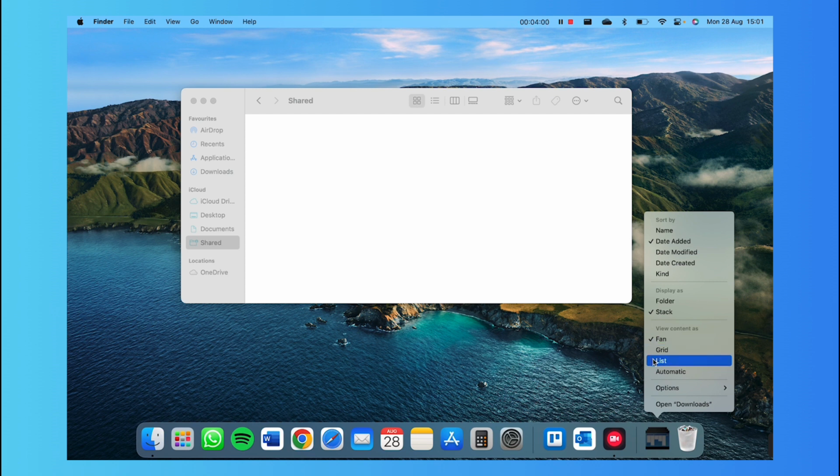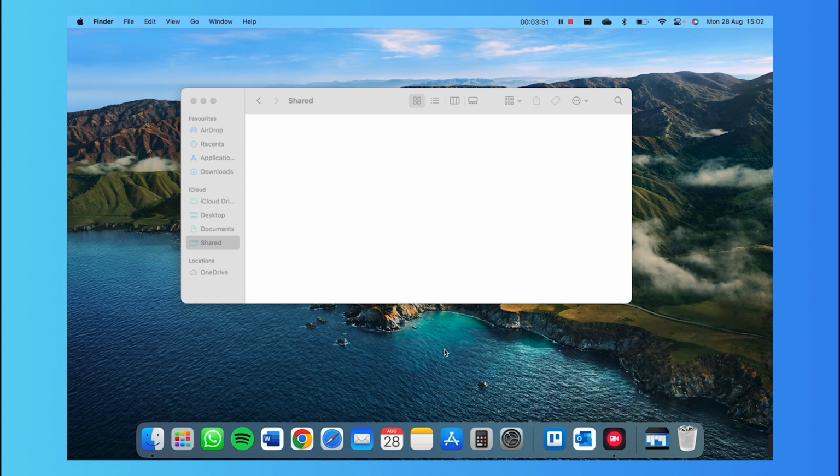For example, grid, list, or automatic, and you can easily delete it again if you go to options and then remove from dock. So I hope this video was helpful.